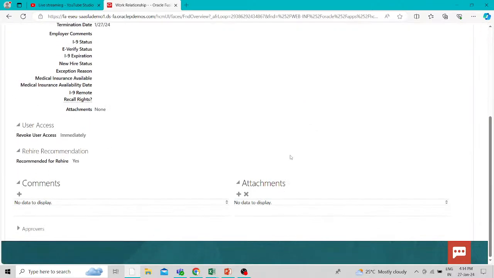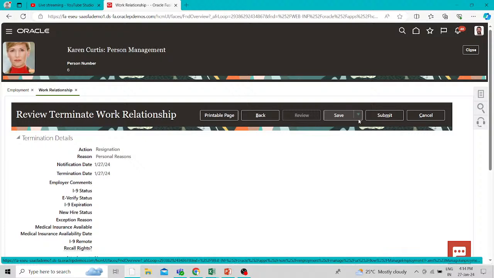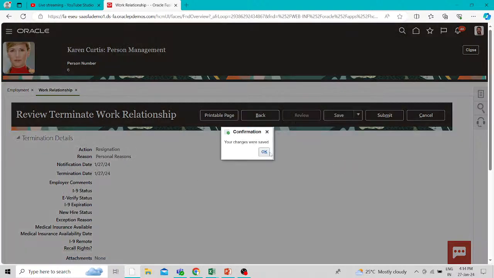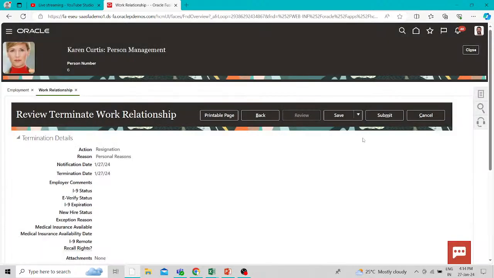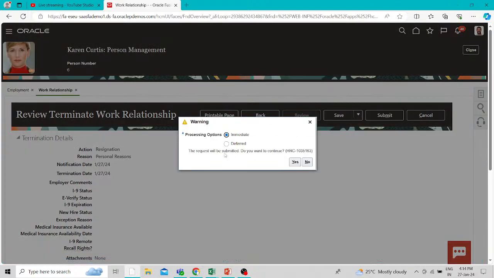So you can review your information, and after that you can click on save or submit. Okay, so this is a warning. The processing option is immediate or deferred, so the request will be submitted accordingly. We just select immediate.